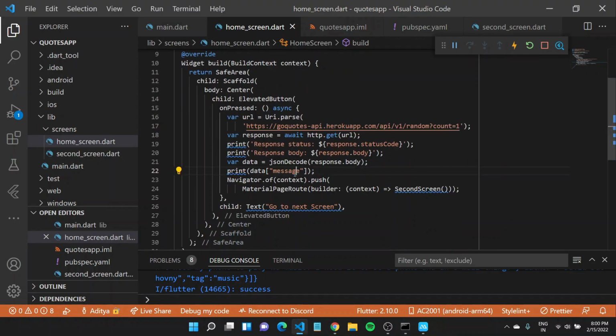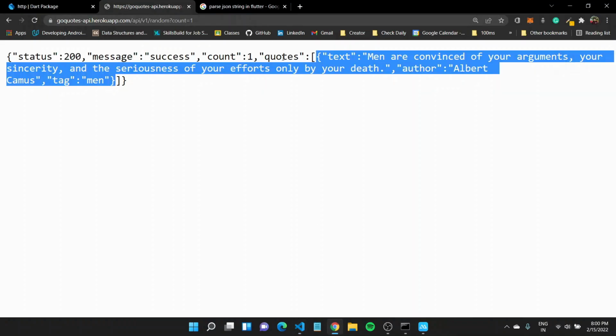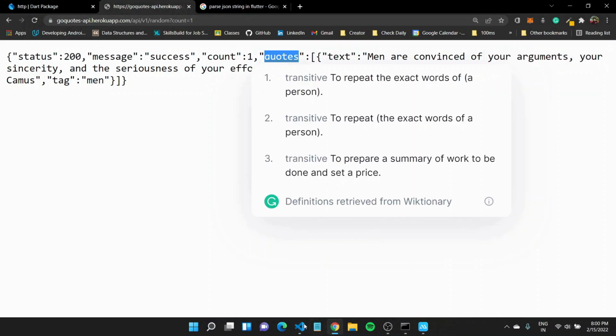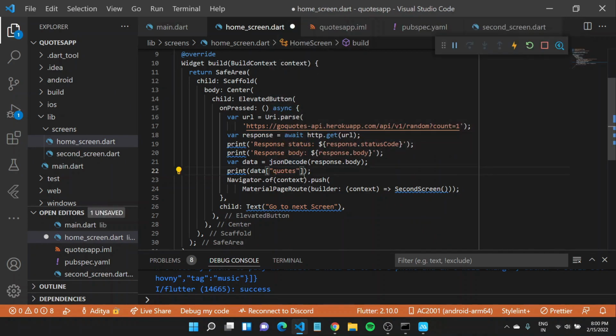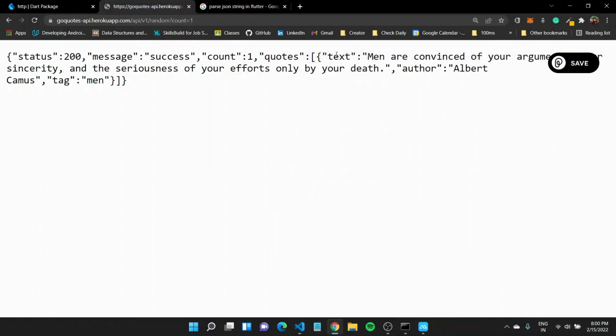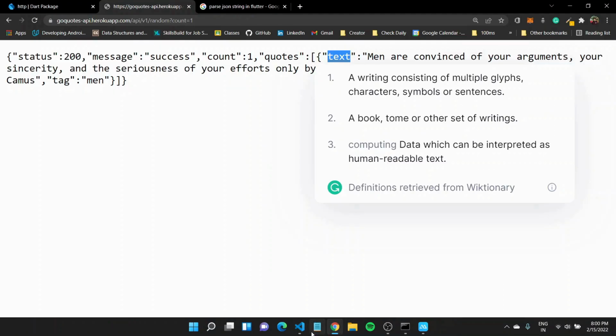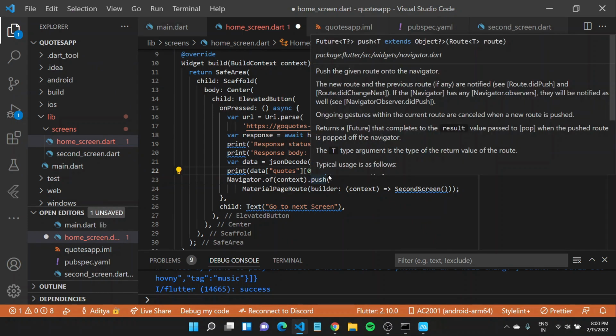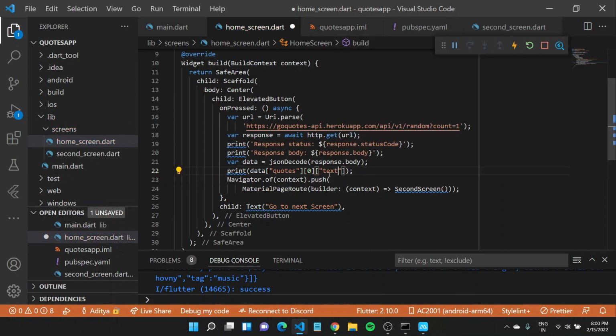I'll come back. Instead of doing data message, let us type in this key, which is quotes. I replace this message with quotes, and since this is a list, we want to get the 0th element of this list. So I'll type in 0, and then once we get the 0th element, from this 0th element we want to print out the text value. So let us put in text here, but let us make this a string.